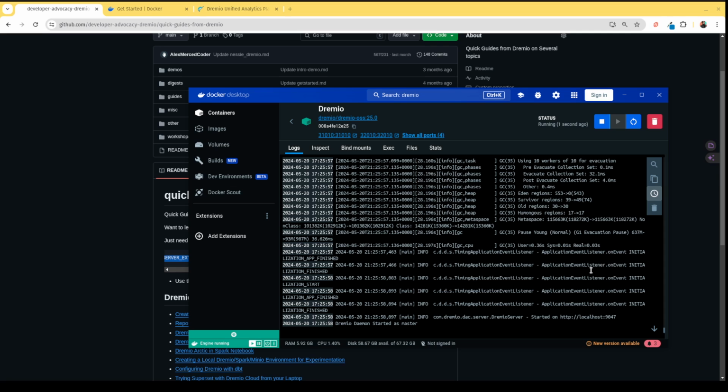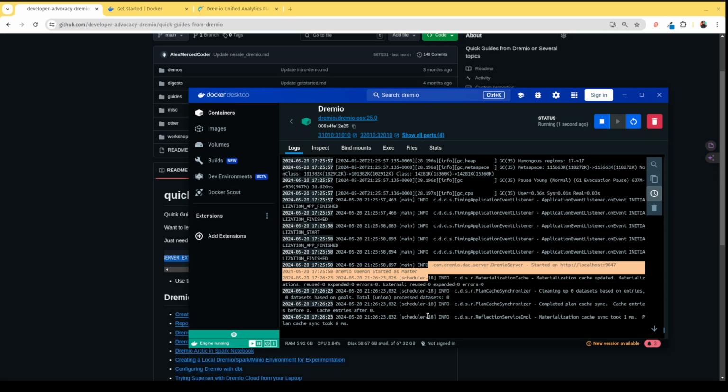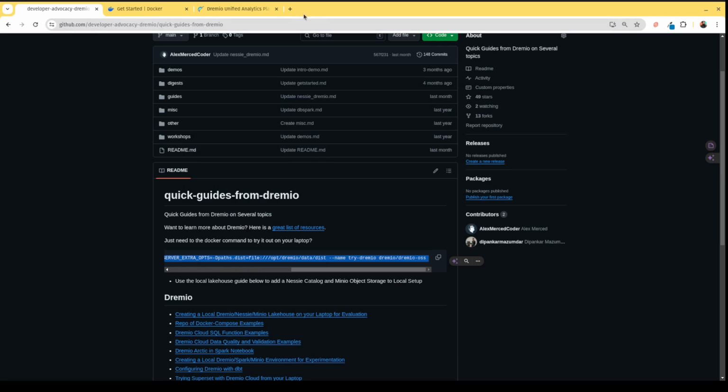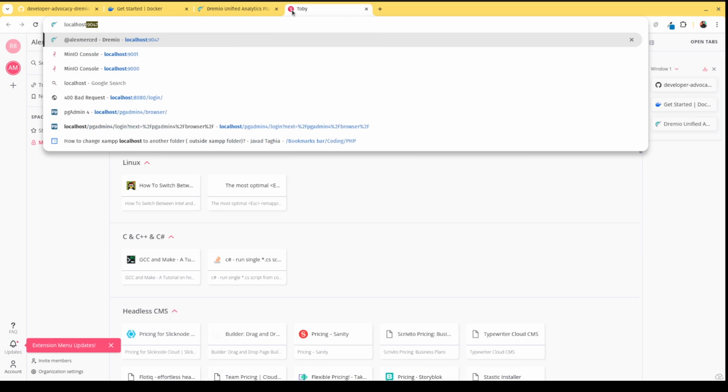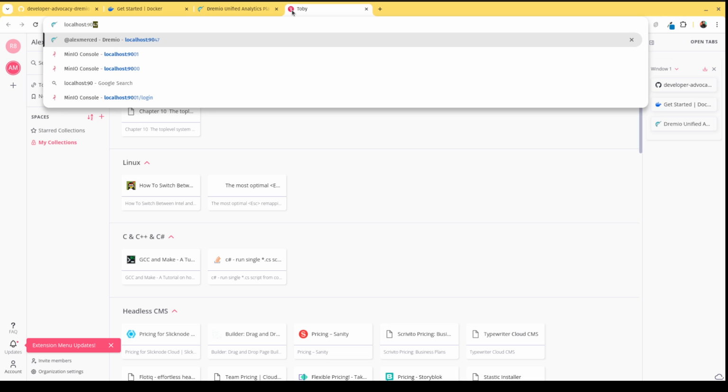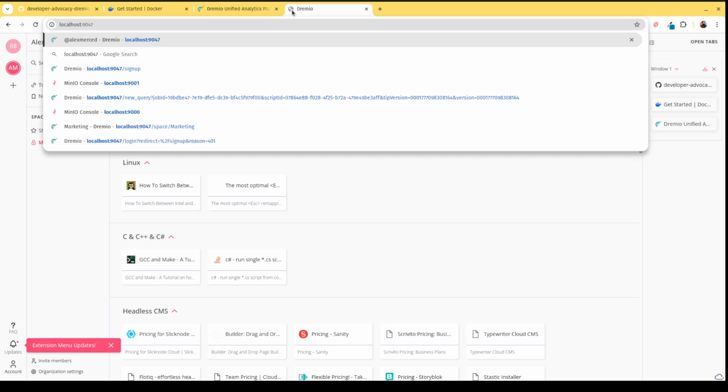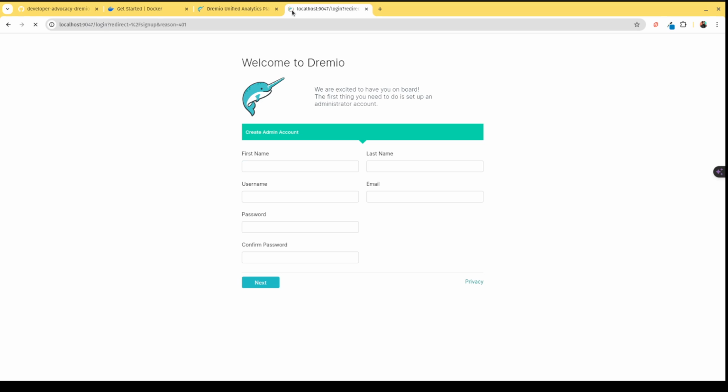After a couple of minutes have passed, you might see this message right here saying it started on localhost 9047. That means it started. Then just go back to your web browser, open up a new tab, and type in localhost. Localhost just means your computer. And you have Dremio running on port 9047. And ta-da, we're running Dremio.